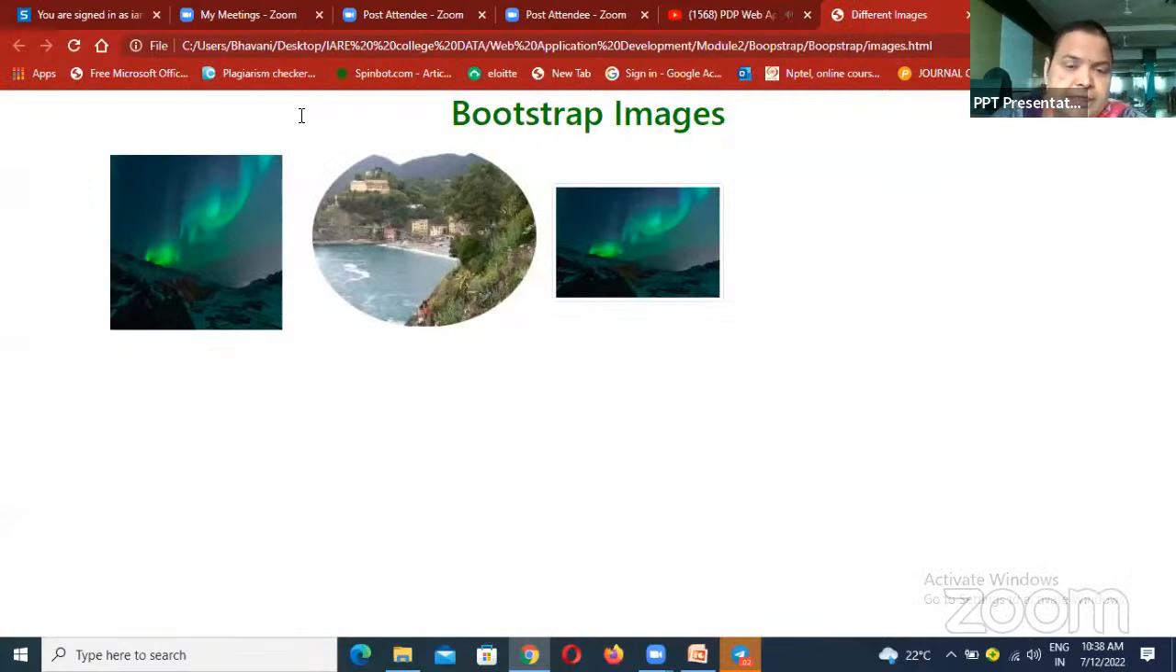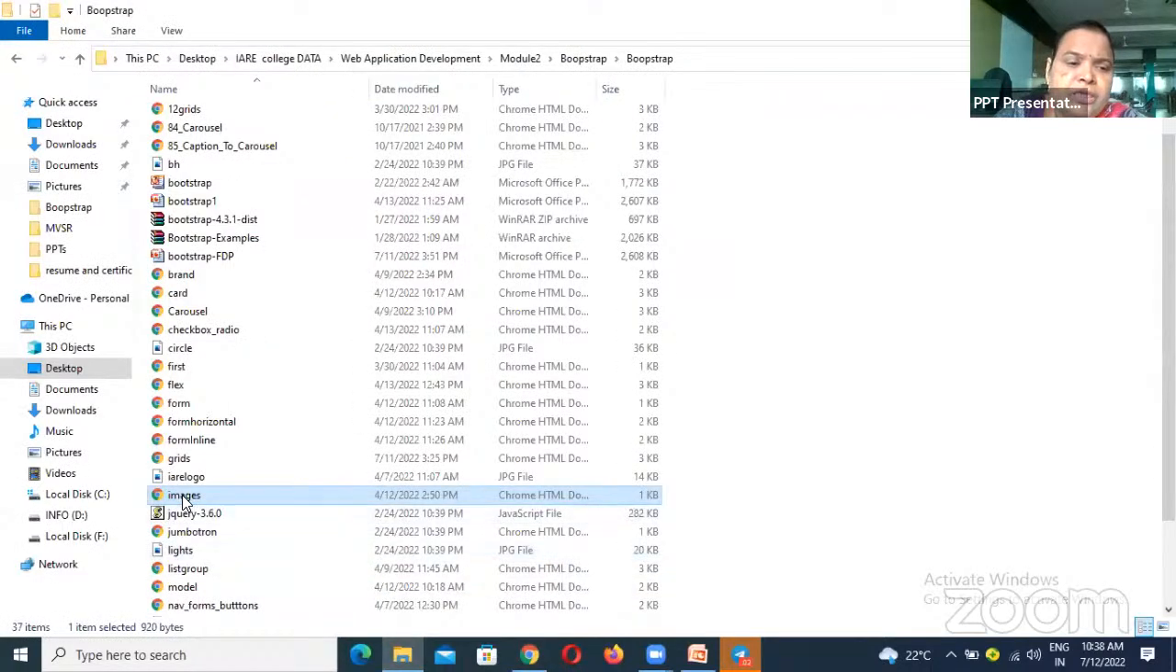Yes, this is for the rounded corner. That is how it is displayed. This is for the circle image. The image can be displayed as a circle, so the class name is image-circle. This is for the thumbnail. Now this is the code I want to explain.